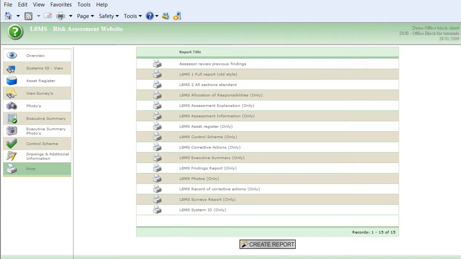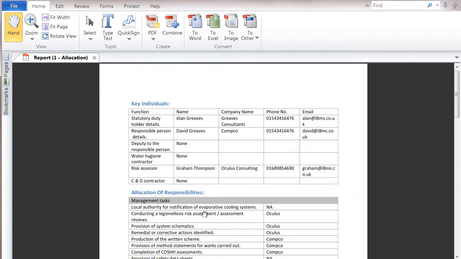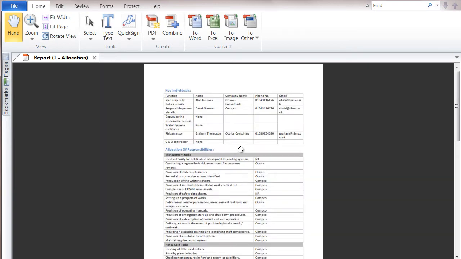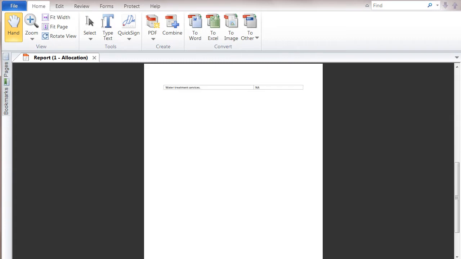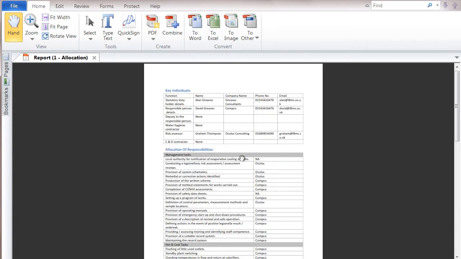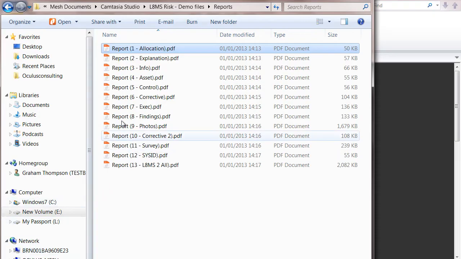If I was to drop in here, I'll show you some of the reports. So this report here is the first one on the list, the allocation. So this is the allocation only report. It's a pair of pages actually, but the last bit's nothing much. So that deals with which key individuals are on site and their allocation of tasks to those key individuals. So that's the allocation part of the report.